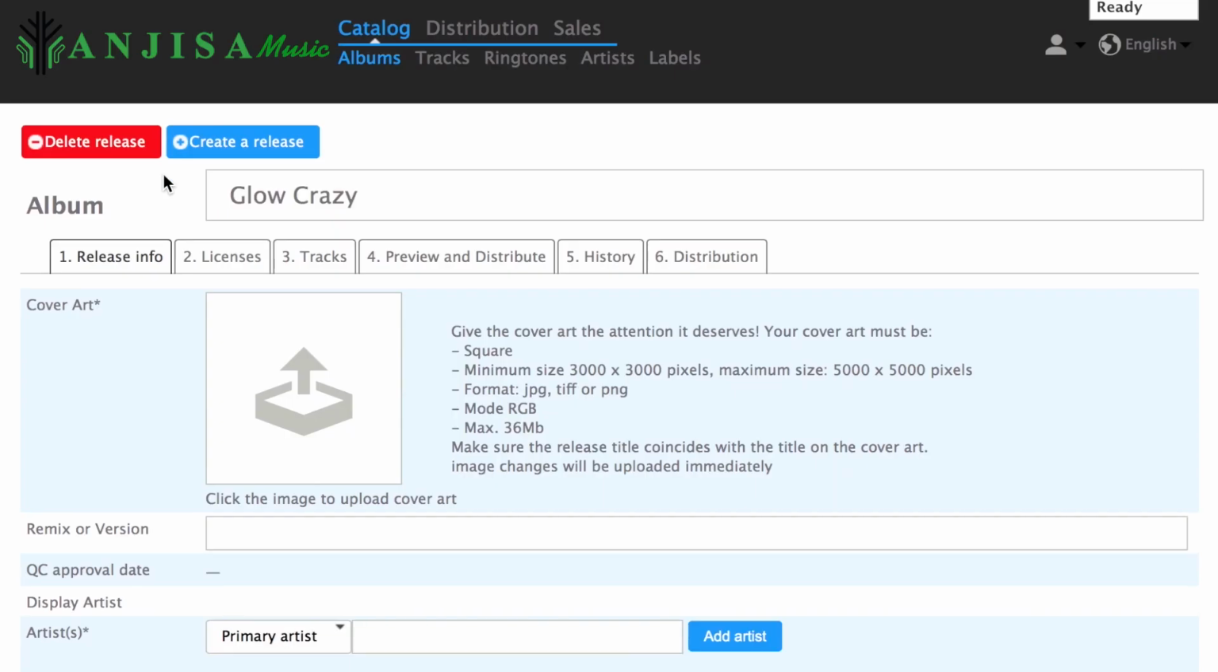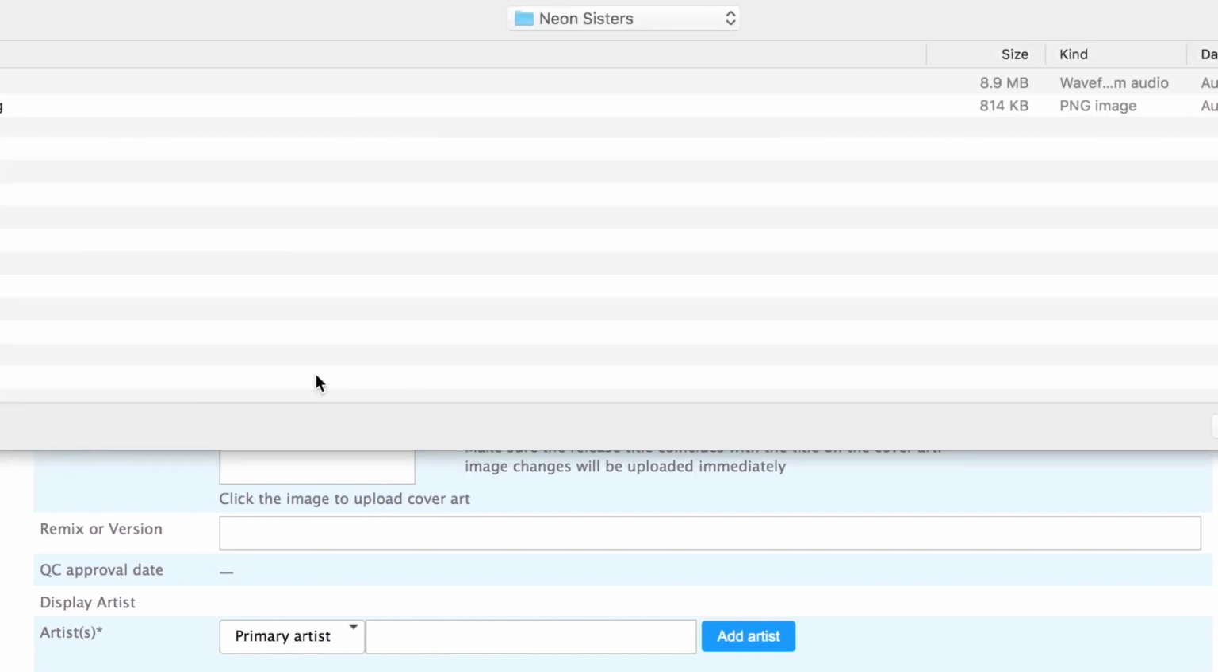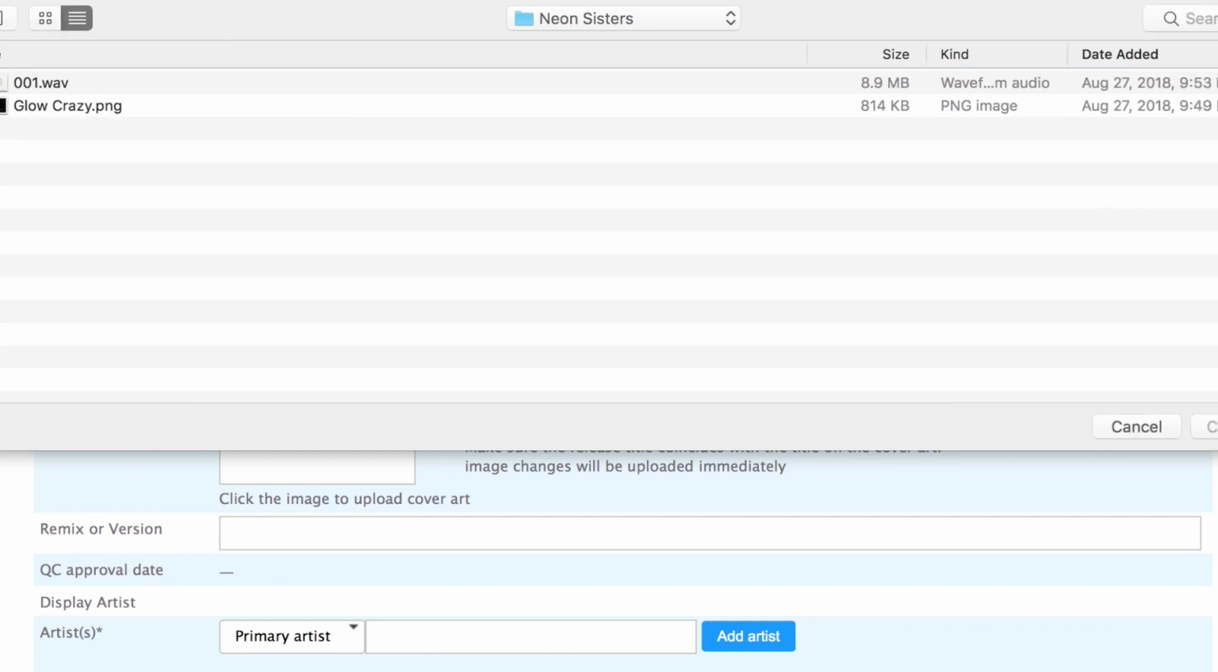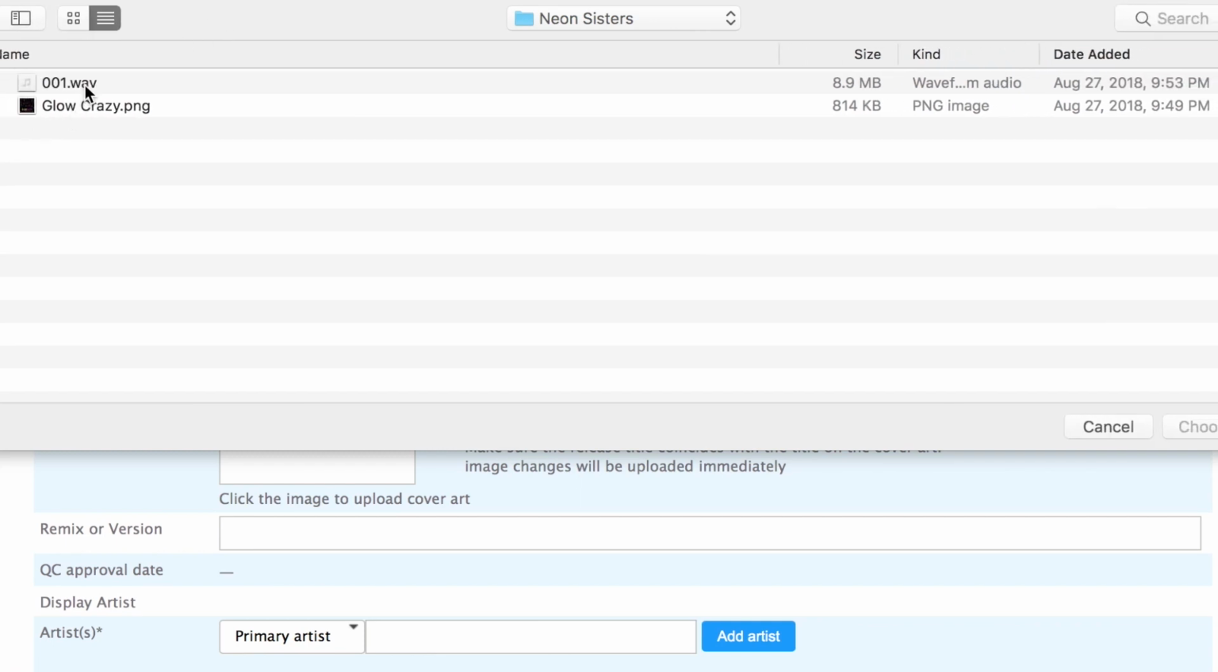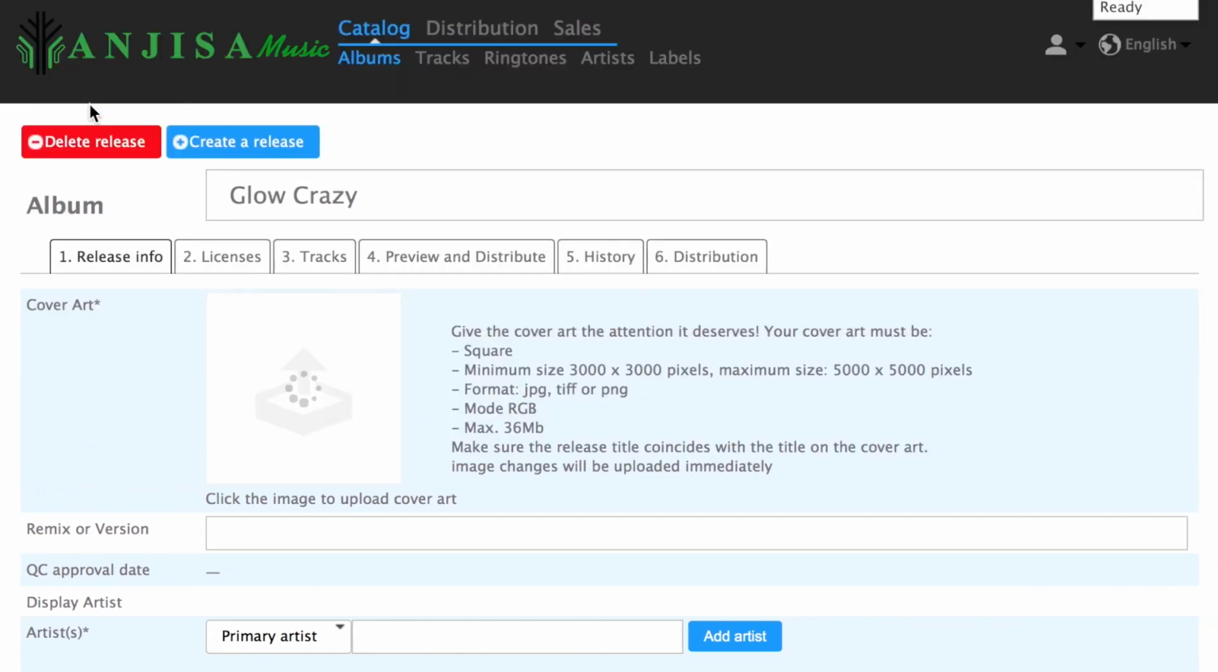Now, here we are just going to fill out the first 3 tabs. Start with your cover art. Your file must be a JPEG or a PNG and 3000 by 3000 pixels. Okay, so select your file.